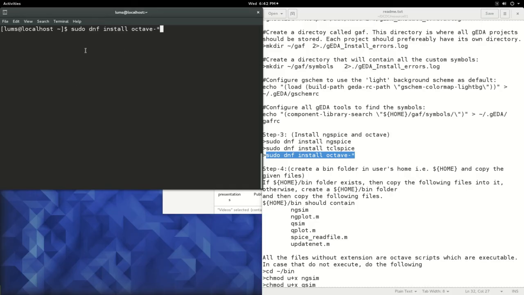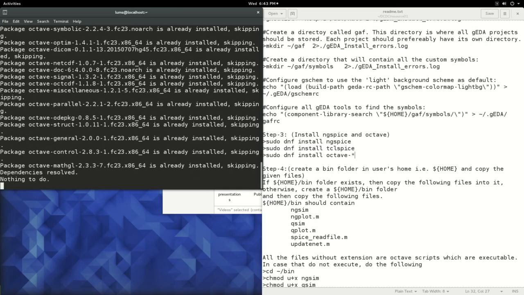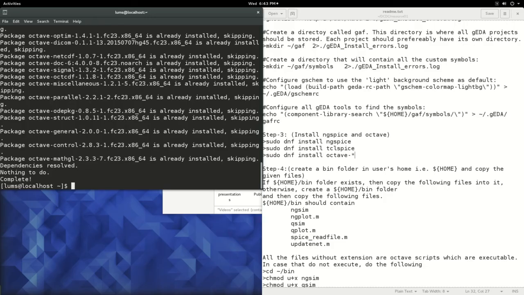Paste it here. I have used DNF install. I have used DNF everywhere during this process because this is Fedora 23. From Fedora 22 onwards, we have to use DNF as the package installer. Before Fedora 22, it used to be yum. So people having a Fedora version earlier than 22, kindly use yum. And in the case of Ubuntu, people can use the apt-get package installer. So use this, press enter, and the package installer will do the job.